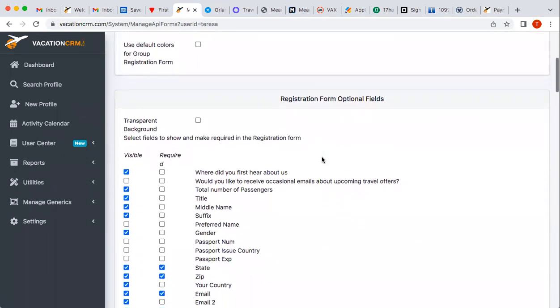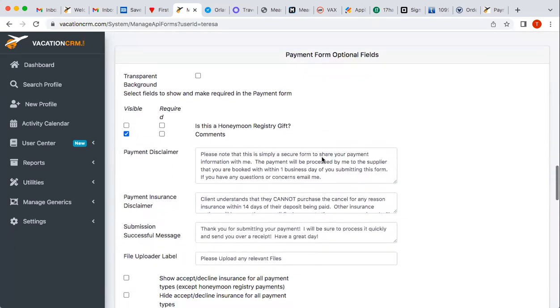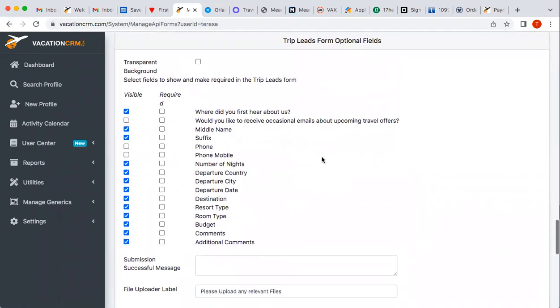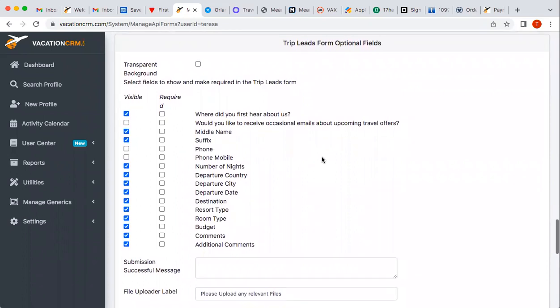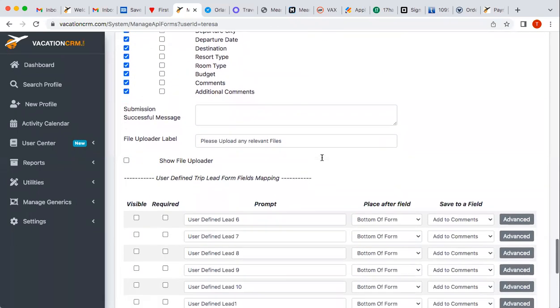Then there is your payment form option, and then the trip form. So the trip lead one is, I believe a lot of you are using the trip lead one now, which is awesome. And that's a great way to share that on your Facebook pages and have that be the way that a client puts in initial information. But the one I want to talk to you about today is the payment form.